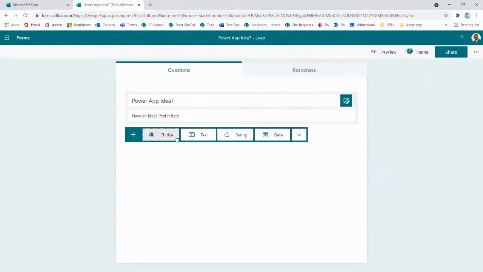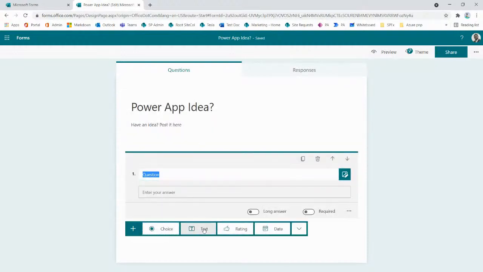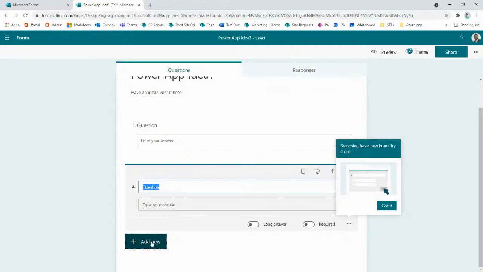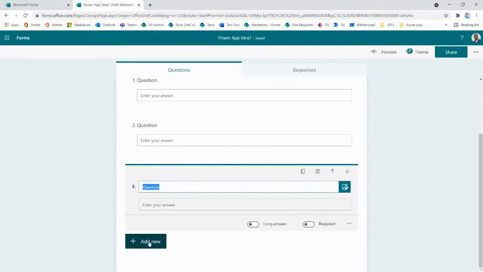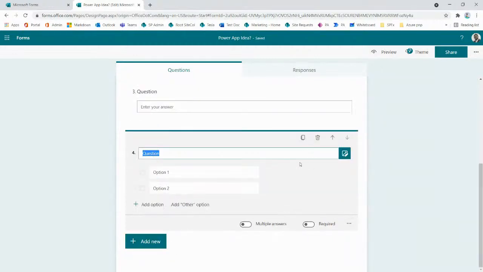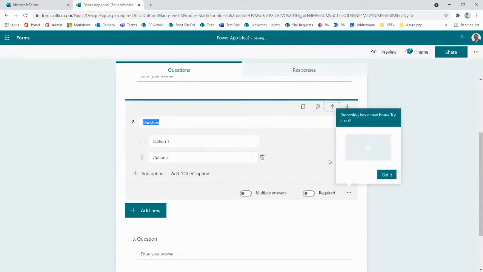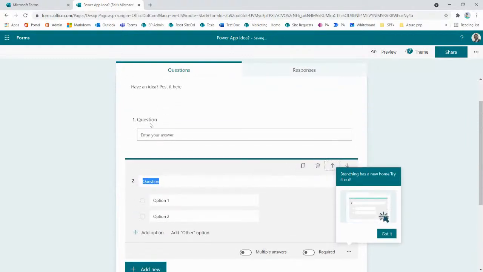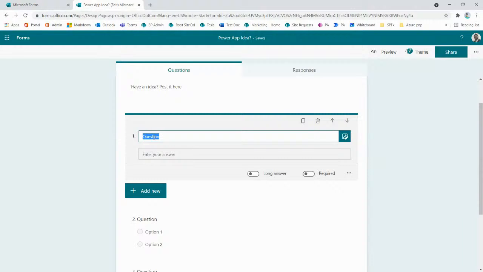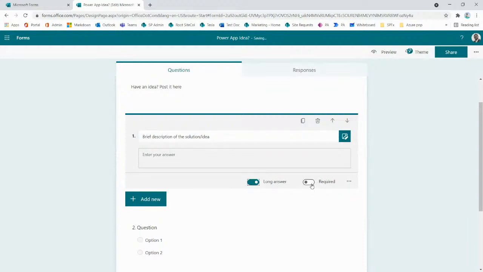Now with Add new, it's going to ask me what type of fields I want. I need a description field, one for their email address, one for their name, and one for a choice of different technologies that they're using. To put these in order, I can use these up and down arrows. Here I can say something like, brief description of the solution or idea. Because this is going to be multi-line, that's what the long answer option is. And this is required, that's the whole gist of this form.